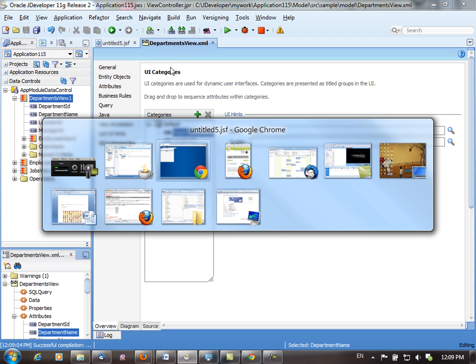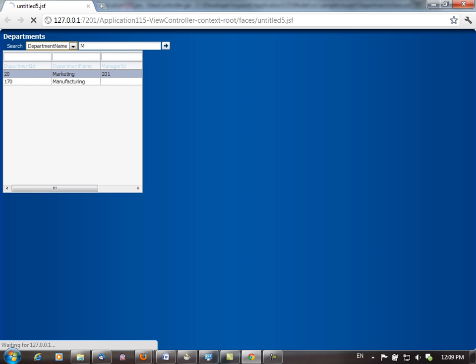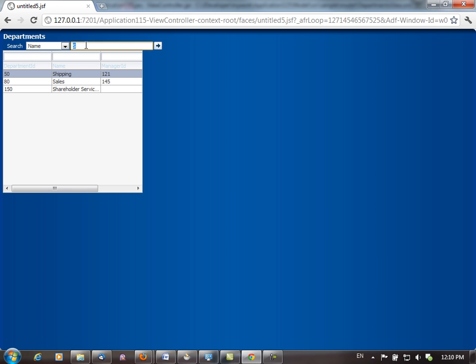and go back to our page and just reload the page. So when the page loads up now, you can see that the first field that we can search by is actually the name. So we can do the search like that. And that's of course the department name that you can see over here. And the second one would be the location ID.